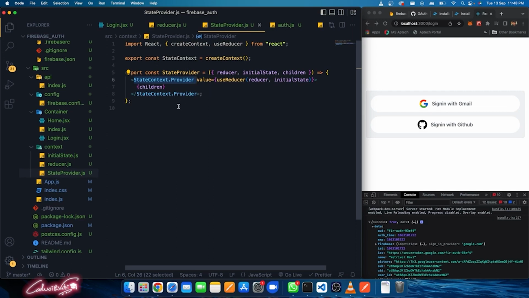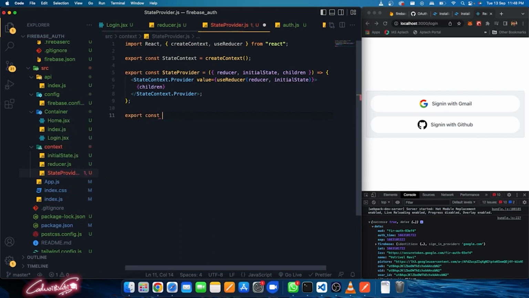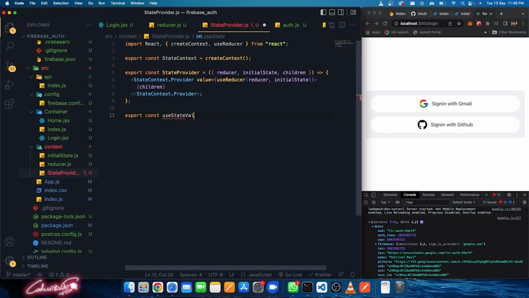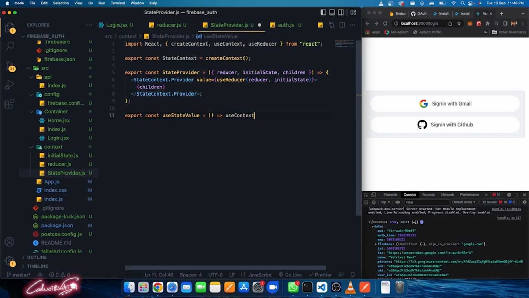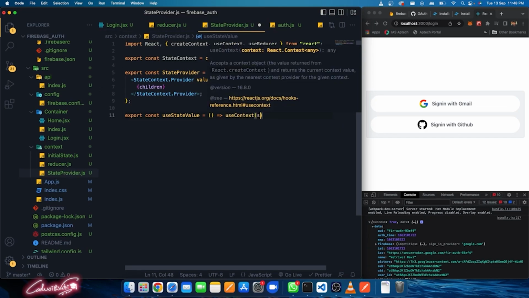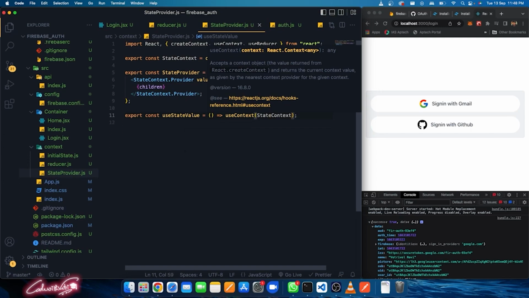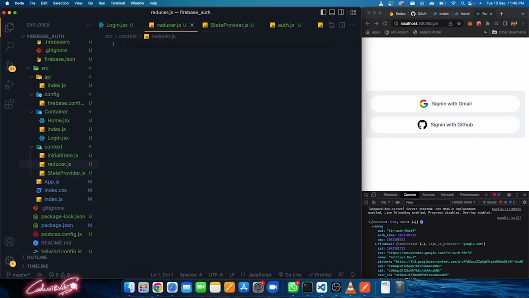Okay, so now I need to export this. Export const use state value, which is the custom hook we are creating. Okay, and for that hook we are assigning this context, use context. That context is nothing but your state context. Save the changes. Now our state provider is ready. Let's go back to the reducer.